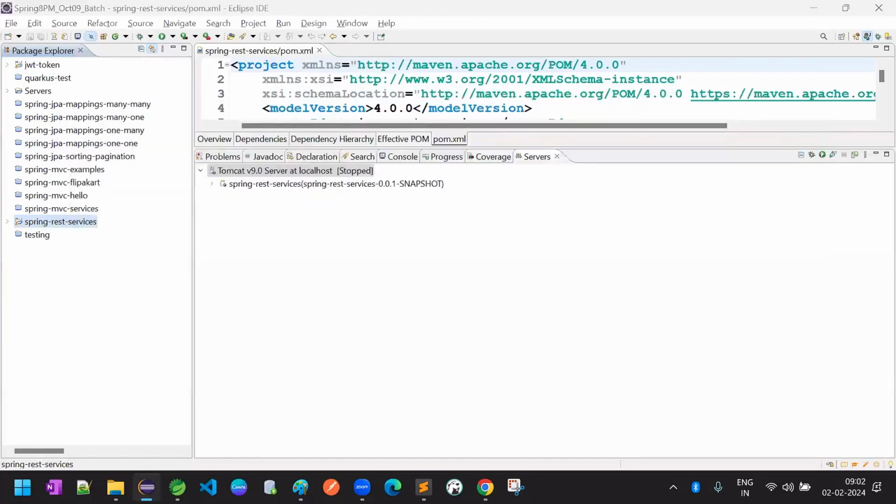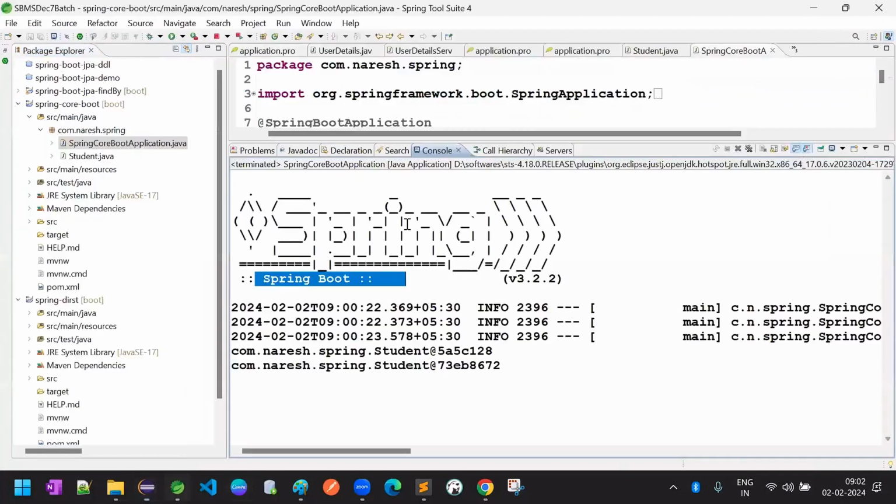Now tell me, in the core module, if I give a requirement like write a component class and get it from the bean context as a bean object, is the number of lines of logic you write in Spring Boot equal to Spring or not? That's right. Even in Spring we wrote @Component. Here also we wrote @Component. There also we wrote @Scope. Here also we wrote @Scope.